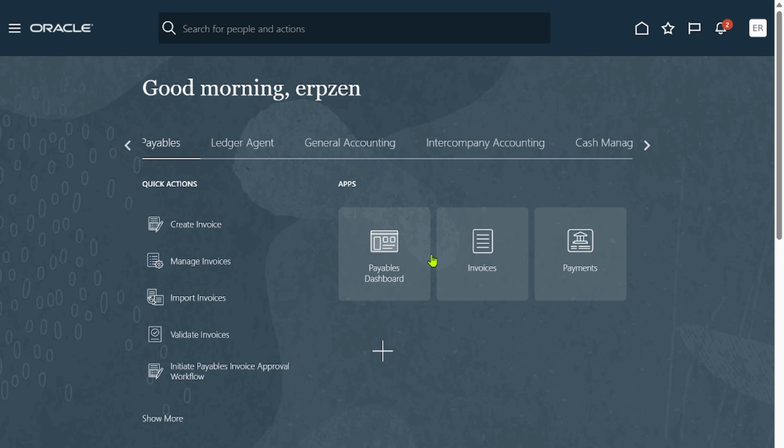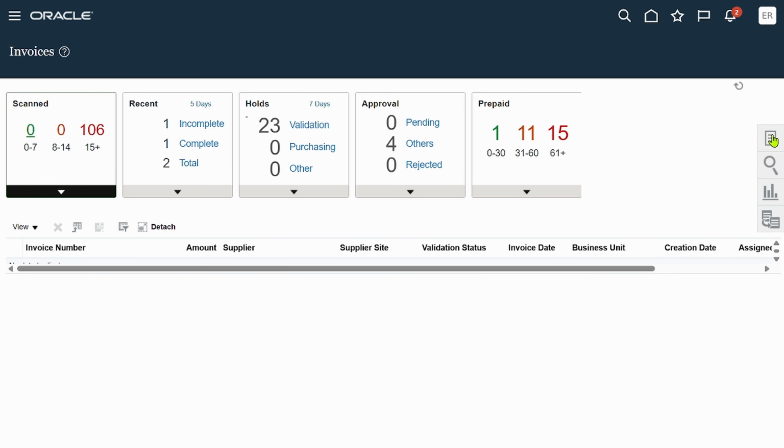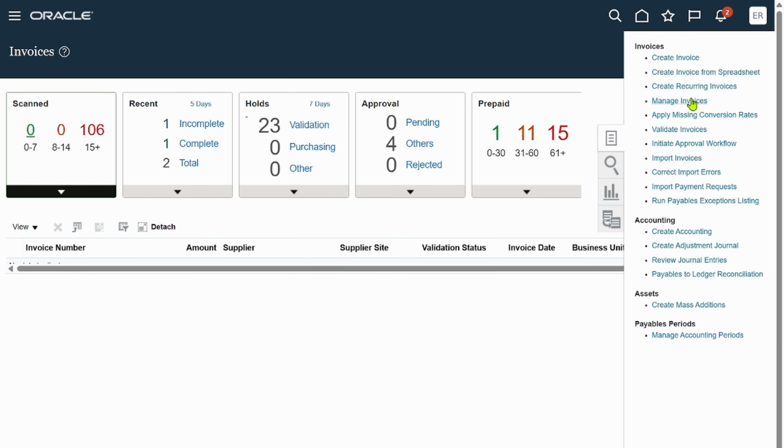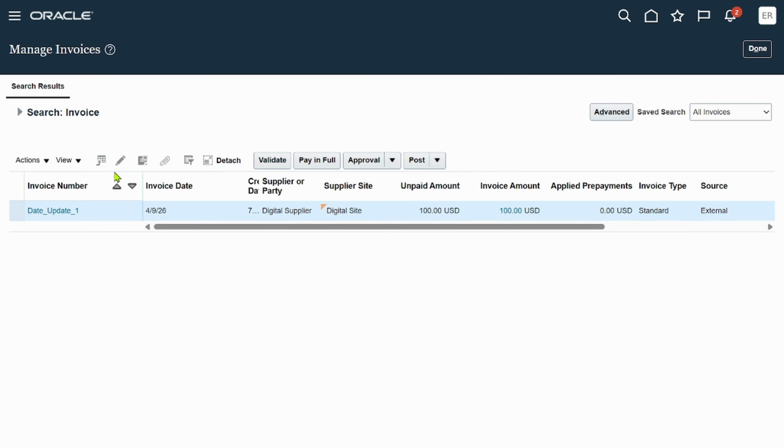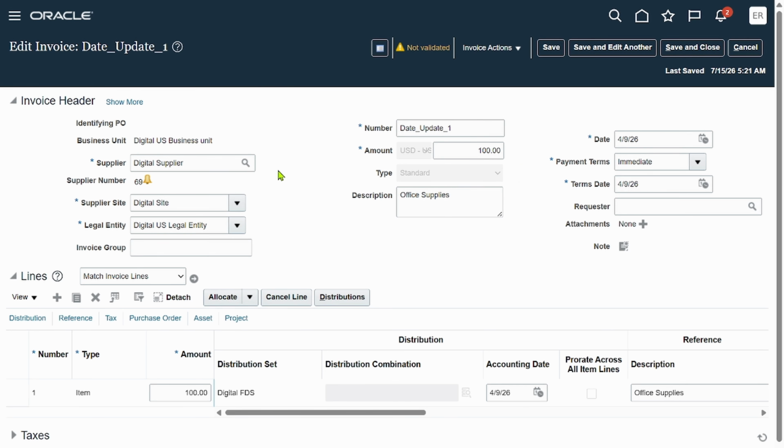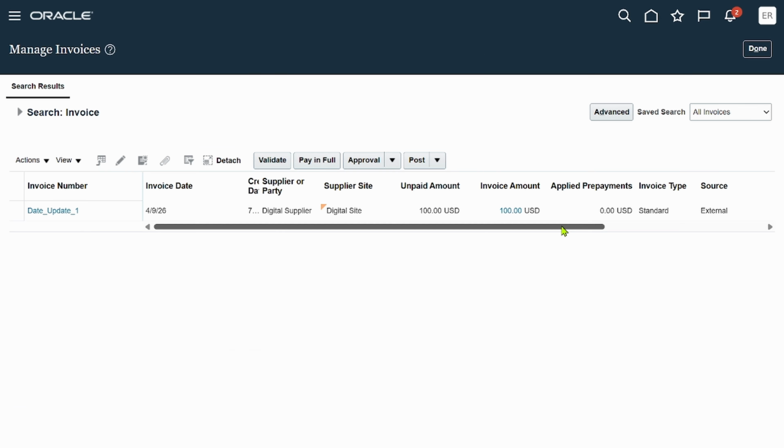Click on payables, click on invoices, click on task list, click on manage invoices, search with your invoice number, click on search, select the record and click on edit. Now here you can see the invoice is successfully created. Now we are going to check how to update an existing invoice date to future date. Click on cancel.